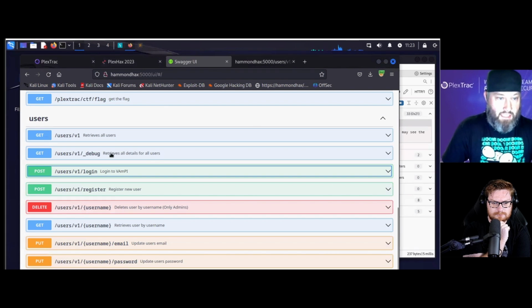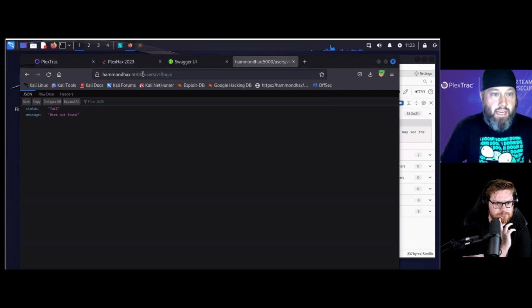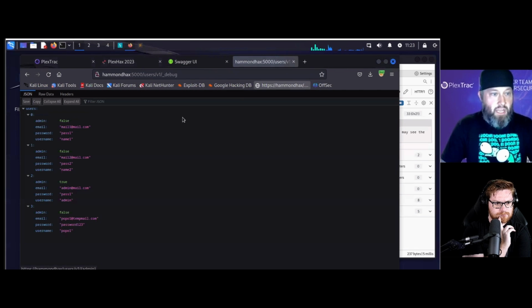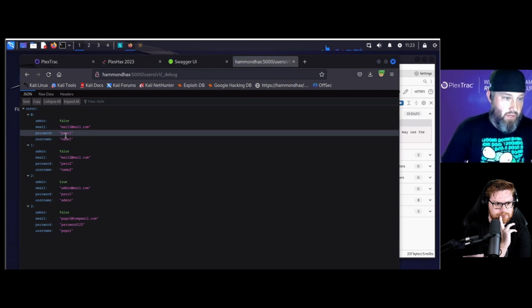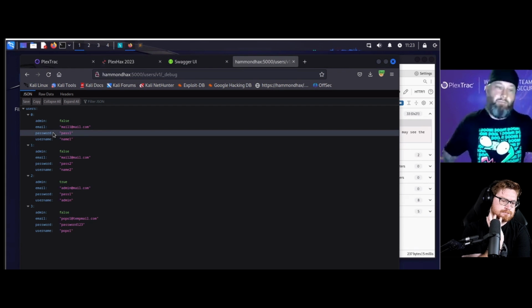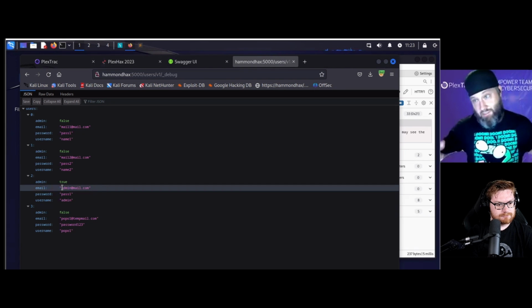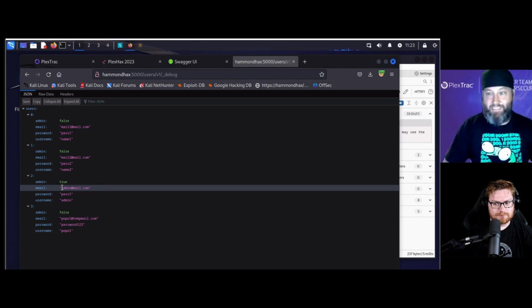We see this debug endpoint. It says retrieve all details for a user. Now, if we visit this endpoint, what we end up seeing is the user and the password. So the CTF could be done at this point. You could literally just log in with one of these folks' passwords. But in the real CTF, the password isn't going to be displayed like that.